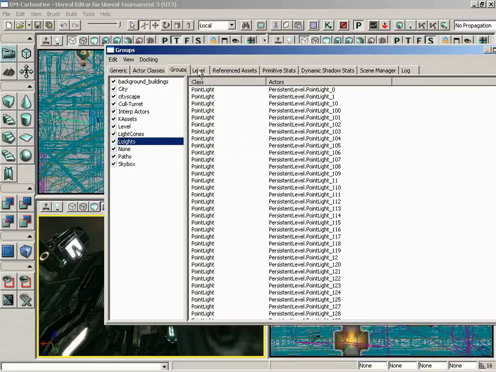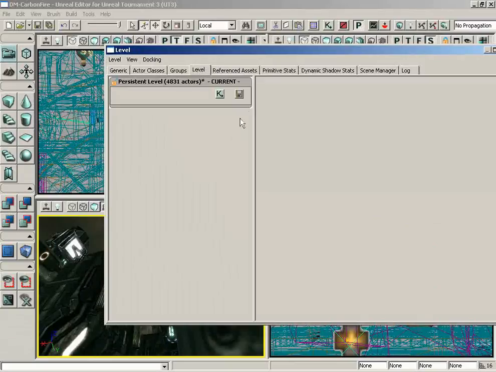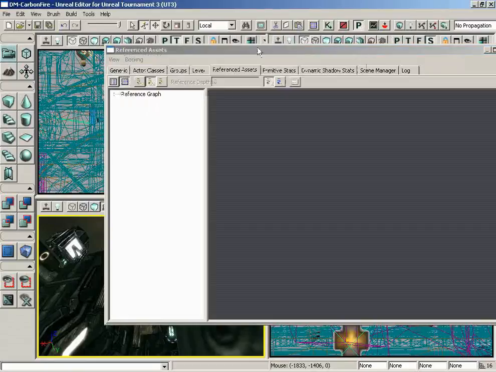All right, moving on from here, we have the Level browser. Now, this is not going to be particularly useful unless we are using level streaming, wherein we would have a persistent level with multiple other levels streamed into that, which is a nice way to make very large levels, but not something that is being used all that often here inside of many of these Unreal Tournament maps. So let's go ahead and move on to the Referenced Assets browser.